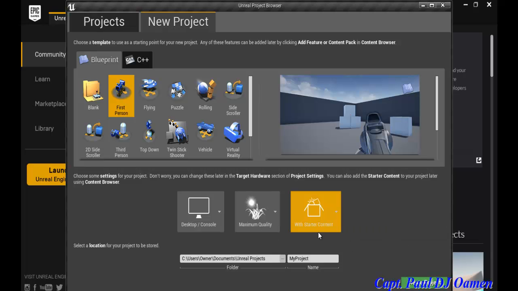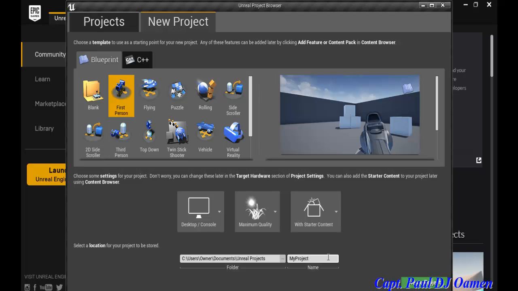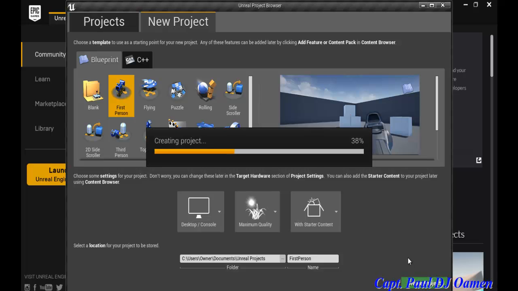And here with starter content, I'm going to choose that. And here, let's give our project a name. I'll just call it first person. There, that's the name of my project. And underneath you should see the button that says create project. You can see that it creates your new project in the specified location with the specified template name. So I'm just going to click there and say create.